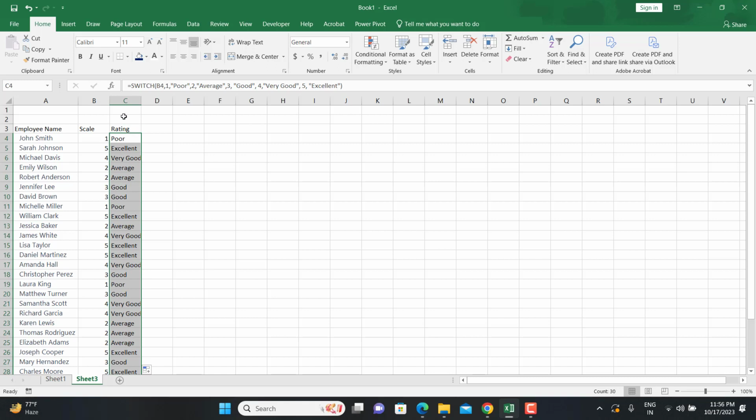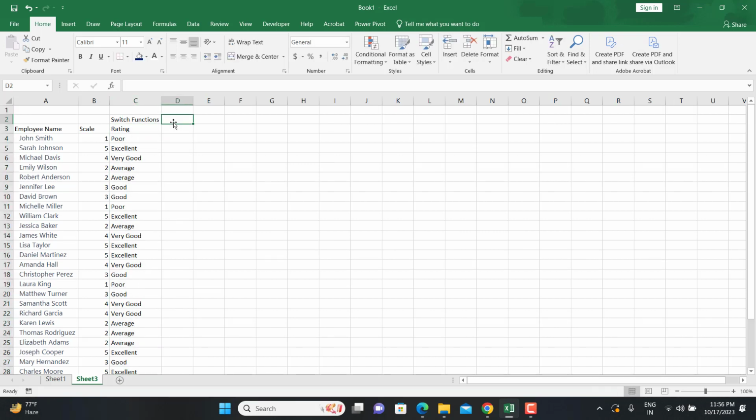So that was method number 1 using the SWITCH function, right? And the next function which I'm going to show you is the IFS function. It's called IFS, which is nested IFs. Instead of using multiple IFs within an IF, we use the IFS function to give us the same result which we have just achieved using the SWITCH function.